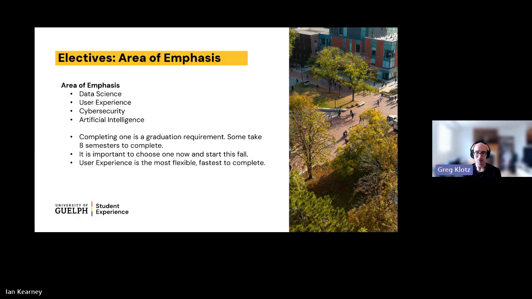So the next part of course selection for you is to start looking at these areas of emphasis and thinking about which one you would like to do. Take a look at their courses. Some of them have more math, some of them have less math, some of them are a bit more theoretical, some of them are more applied. Think about which one you would like to take and start planning for when you will start taking these. It is fairly important for you to choose one now and start in the fall.